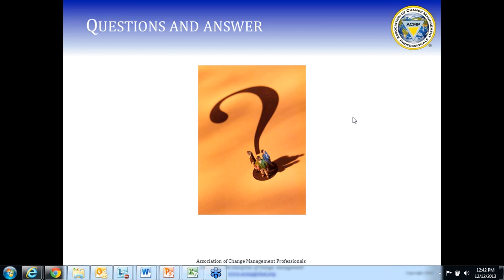Great. Now we have a question here. How is ACMP engaging with stakeholders beyond change practitioners? For example, executives and leaders that would sponsor the change discipline within a company. Stated differently, how do we get pull for certification beyond those seeking it for personal development?